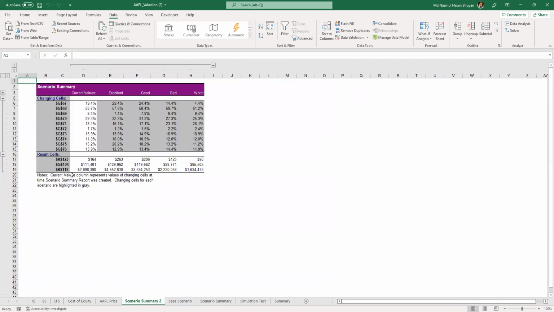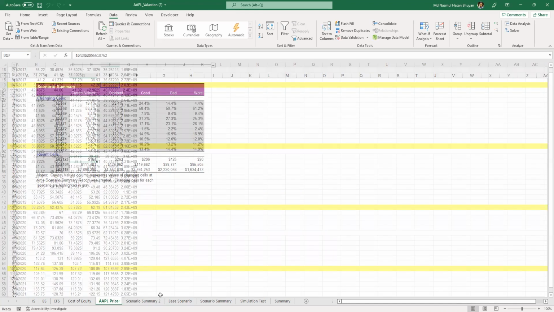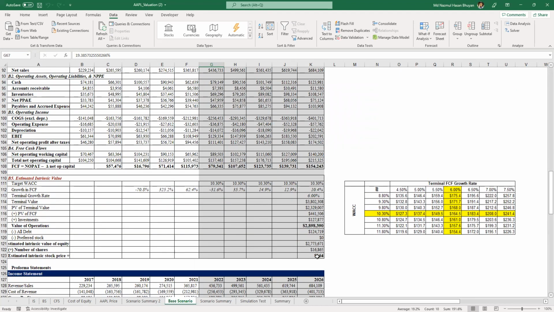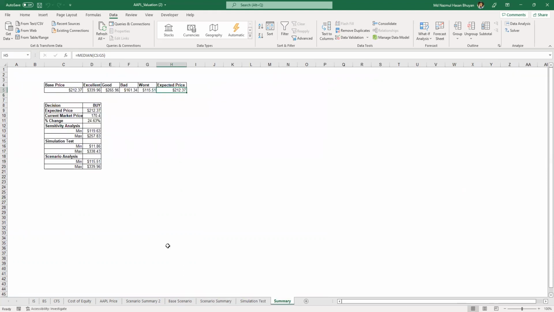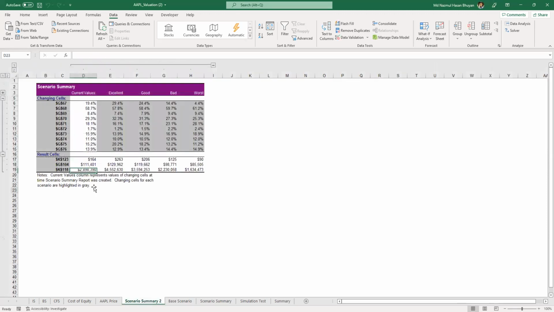You see, the scenario table is ready. For the base case here, we are going to get the same value for stock price we estimated here. So our stock price estimated here is 164. That is the exact value we get here. Here, 164. Then your net income 111 million.